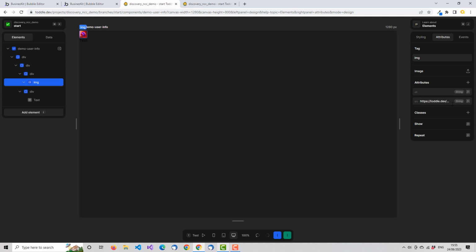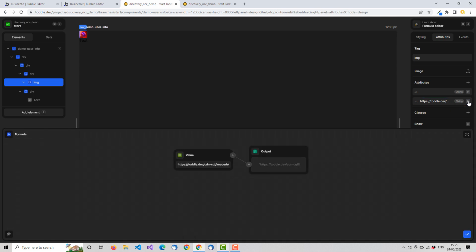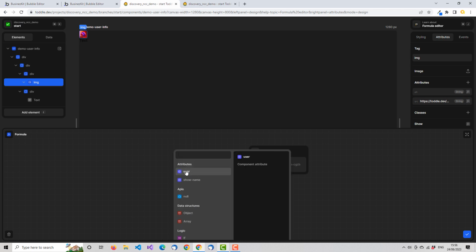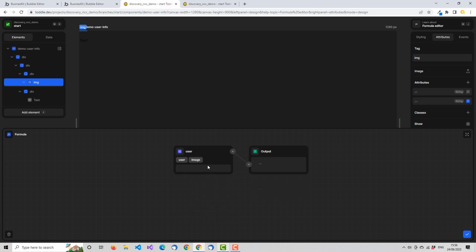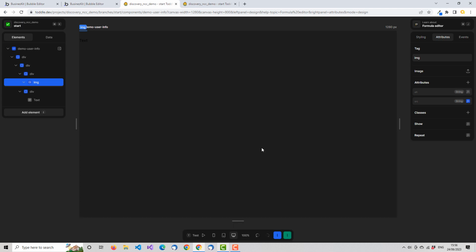Okay, and then obviously this needs to be dynamic because we're going to grab it from the user data that's been passed in to us. So what you can do then is click on this, and where we're going to grab that from is, again, the attribute, the user that's been passed in by the page or the container. And what we're going to need to do then is look for the image, which is an image file. Okay, and that's going to display in there.